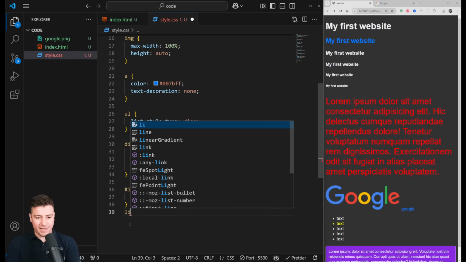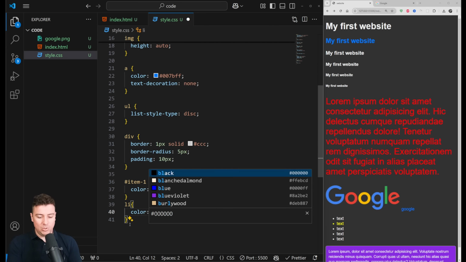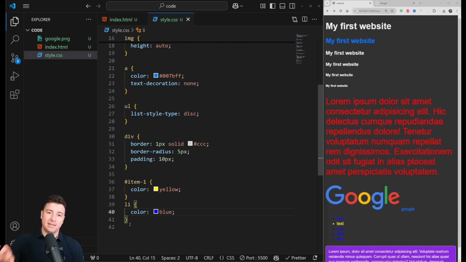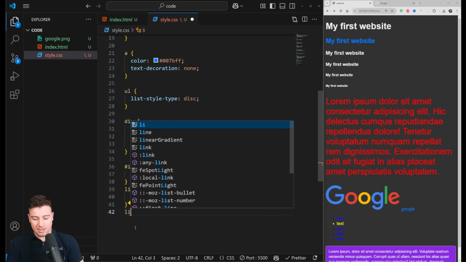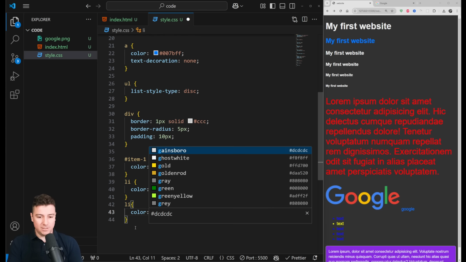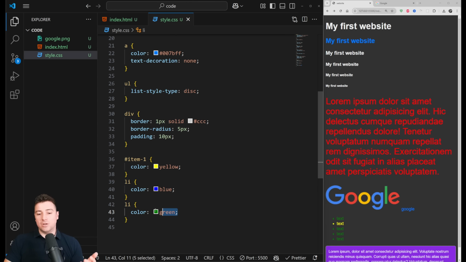If I target all of the LIs and change them to color blue, all of them excepting the item with ID 1 will be changed to blue. Now there's something called hierarchy, or specificity actually. If I type in LI once again and color green, all of my LI list items will turn green, but the item with the ID of item 1 will still stay yellow. Why did they just turn to green from blue, but item number 1 is still yellow? This is specificity. An ID is more specific than a tag name.